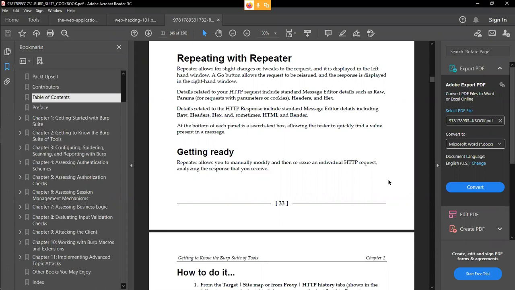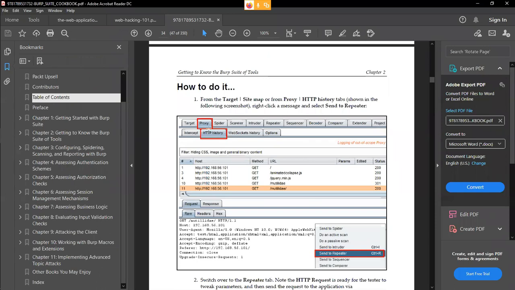In layman's language, if I ask you what the use of Repeater is, Repeater is basically used to change the client request parameters. You can see one by one.